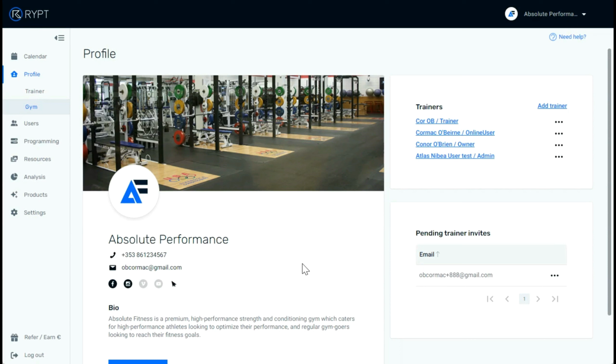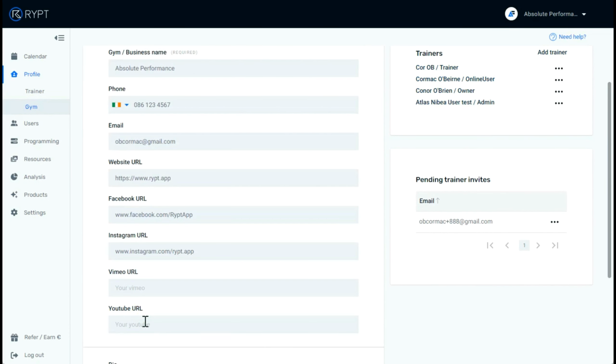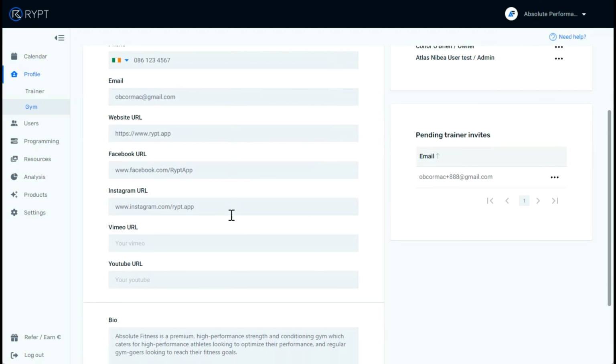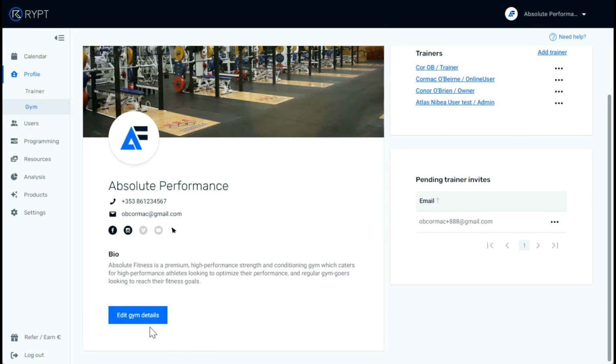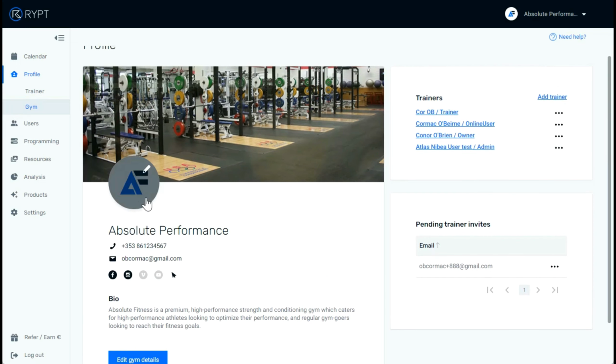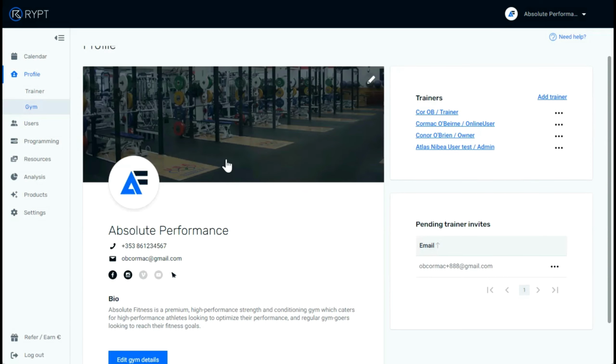Next, we'll take a look at the gym profile by clicking on Gym on the menu. Here you can again add your contact details, social media and website links, and a bio for the gym by clicking on Edit Gym Details. You can also set up custom branding for the gym, including a logo and a cover photo, by clicking on the images and uploading your photos.